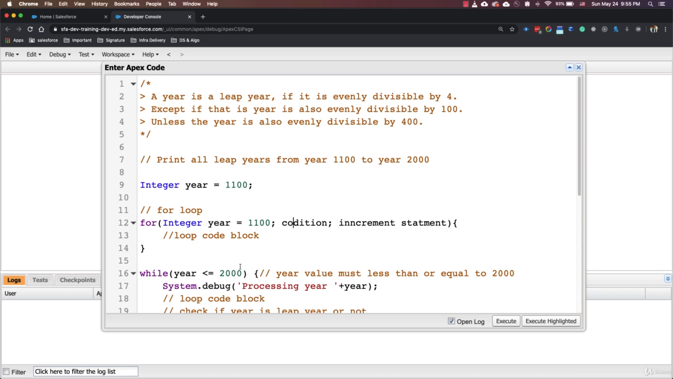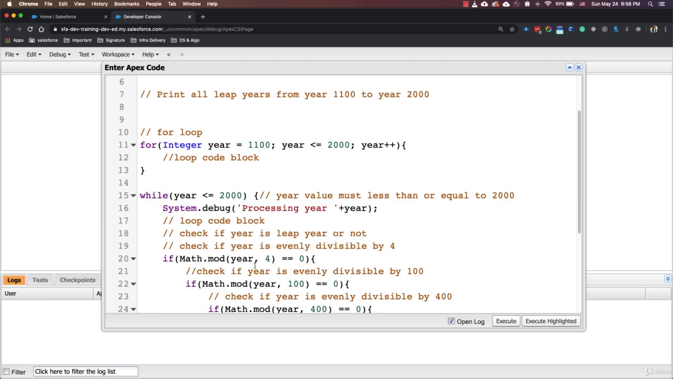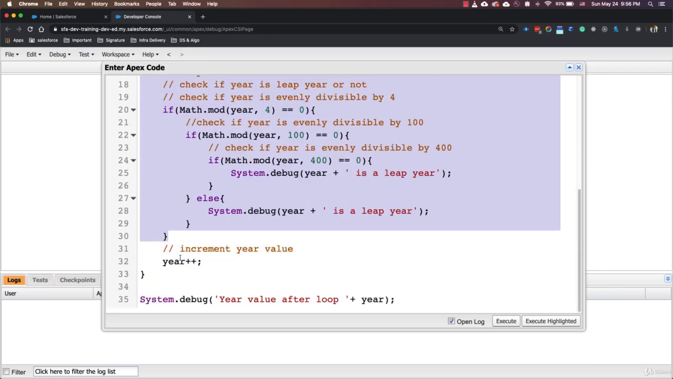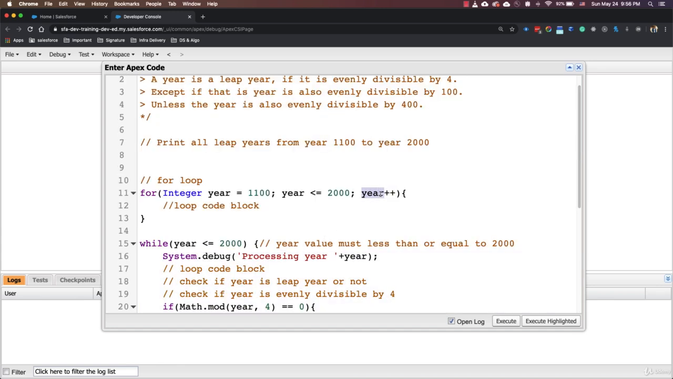The second thing is our condition, which is this one. The year should be less than or equals to 2000. So let's paste it here. And the third one is increment statement, which is a simple statement like year plus plus. So that's it. Let's remove this statement from here and let's copy our while loop code block. Just leave the last increment statement because we don't want this one. We have already got it inside our loop declaration itself.